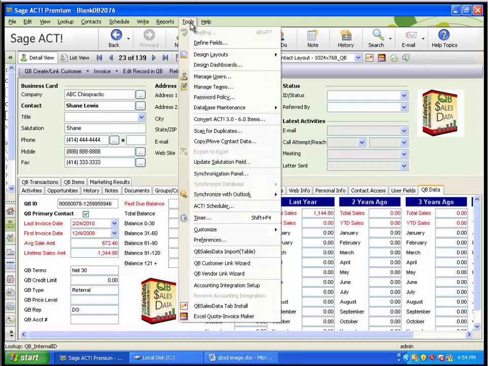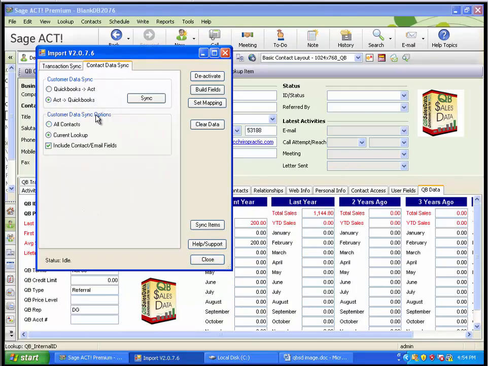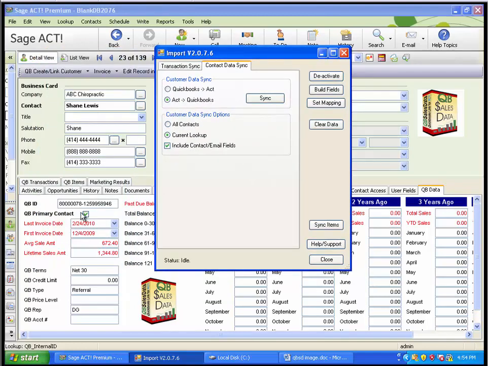In order to push those address changes, I would go to Tools, QB Sales Data Import, and there's a tab here called Contact Data Sync. When I click on that tab, you see I have these options. I can pick which direction I want the sync to go. In this case, I'm going to go from ACT to QuickBooks, and I can run it on all contacts, meaning all the contacts in the database that have the QB primary contact box checked, or I can run it on a current lookup if I want to just run it on a smaller set of contacts. I can also choose whether to include contact and email fields.